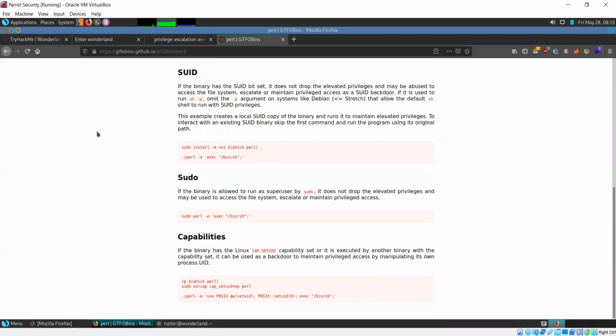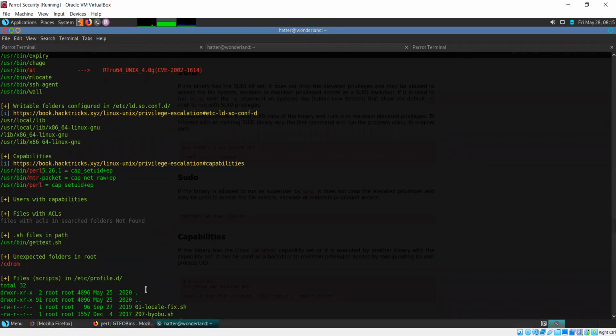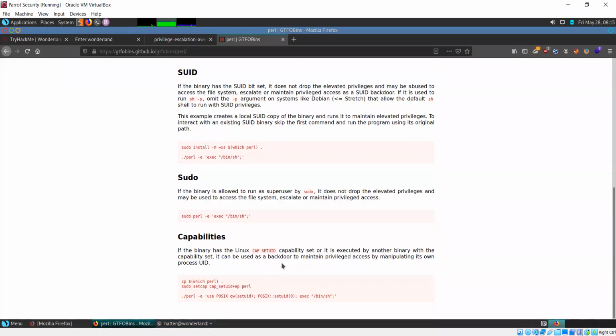It says if the binary has the Linux cap_setuid capability set. Does it have that setuid? Let's check once again. Okay, it does have the setuid thing. Or if it is executed by another binary with the capability set, then it can be used as a backdoor to maintain privileged access. Okay, so privileged access is what we're looking for. Privilege escalation is our goal here.